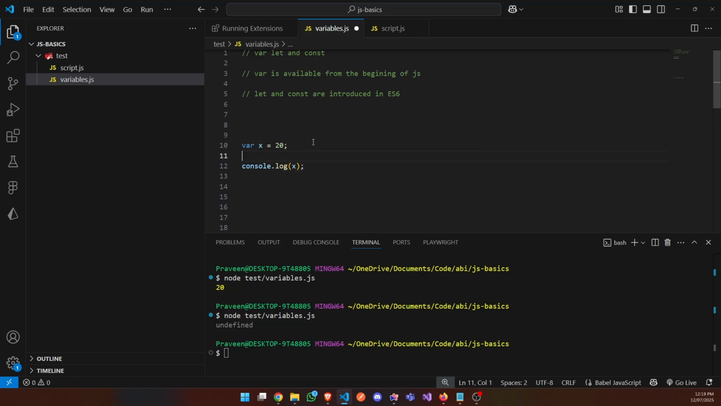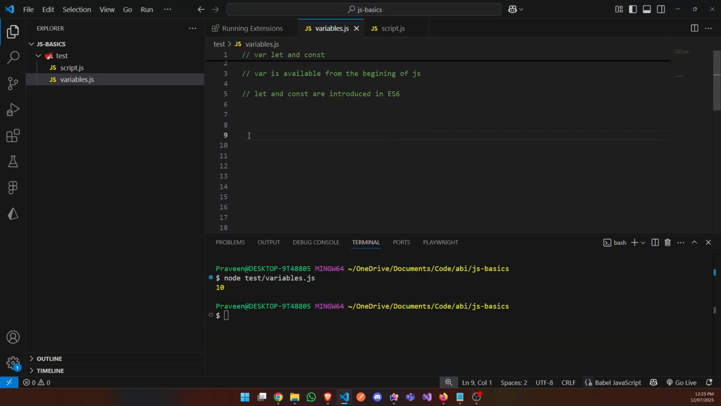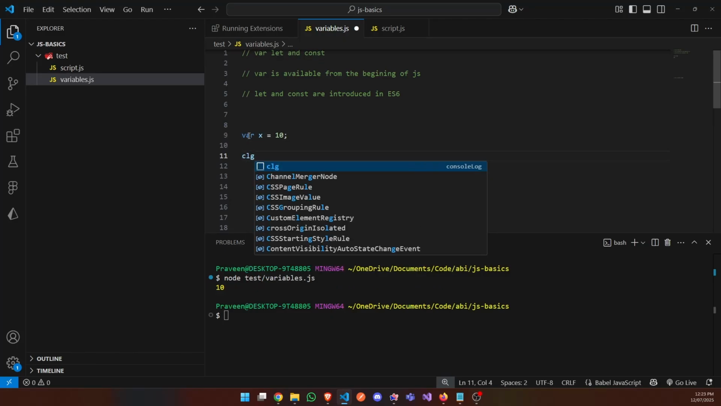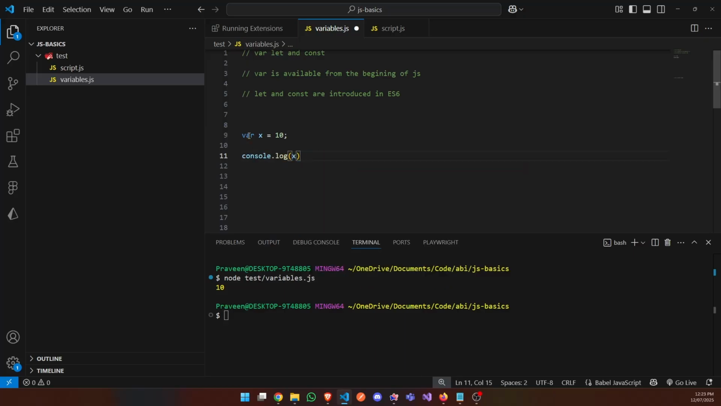So this is how var works, and it is block scoped. So I have declared a variable. Let me try to log it. If I am executing it, it prints out 10. So the value assigned to x is 10, and I am able to log it.